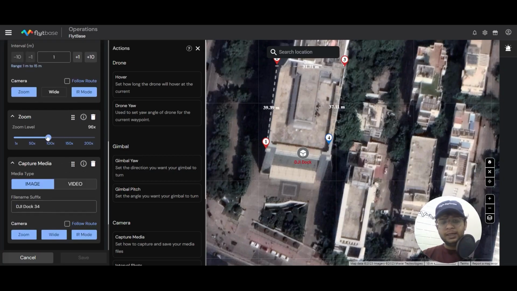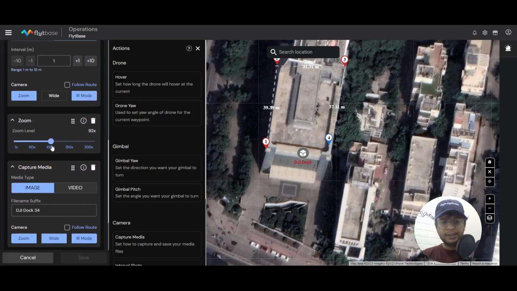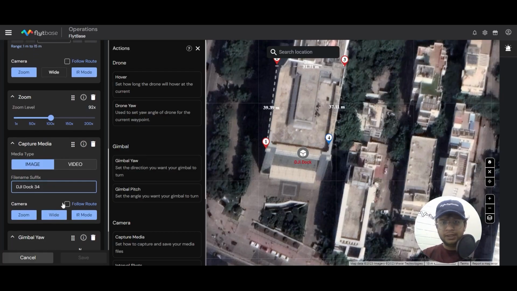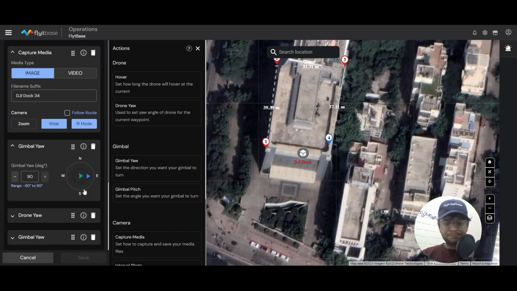Now you also have the ability to adjust the zoom levels. So once the drone reaches the waypoint and performs the interval shots, it can again zoom in, and I'll also add capture media as an action, so I can capture another image, and I can add a file name suffix to it, which will be saved in the private cloud storage in that manner. Again, I can also decide to engage only the wide and the thermal sensor in this.